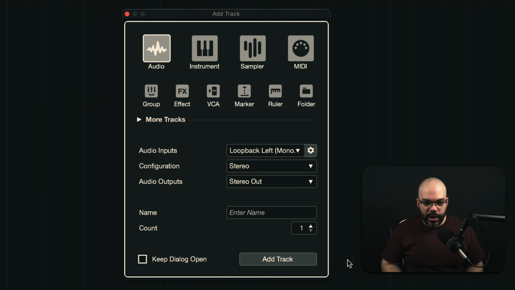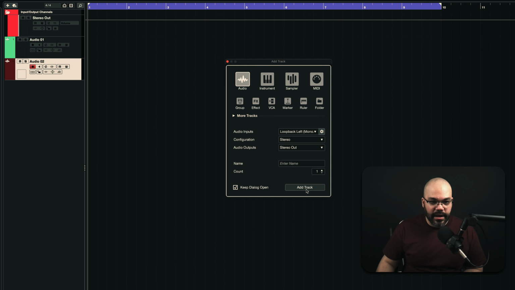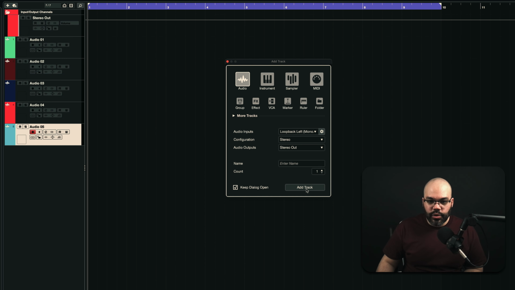On your keyboard, if you press the letter T, you're gonna get that window again. T for track. It's easy to remember. So there you go. It's a quick hack. And then you can go here, keep dialog open. And once you create an audio track, you can create as many as you want. This is not gonna go anywhere. And it's a convenient way to create multiple tracks with this window open all the time.